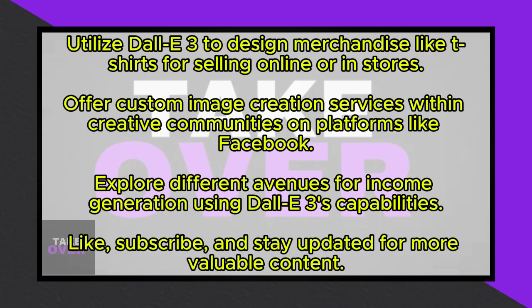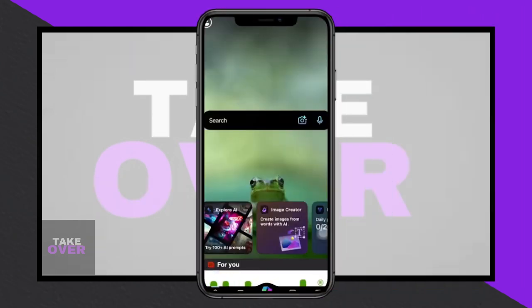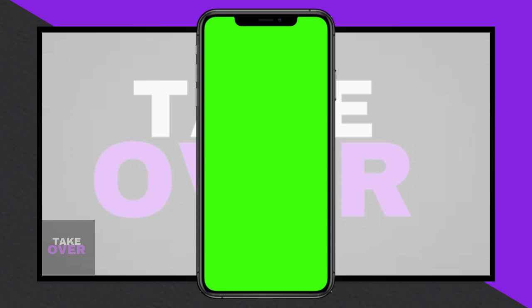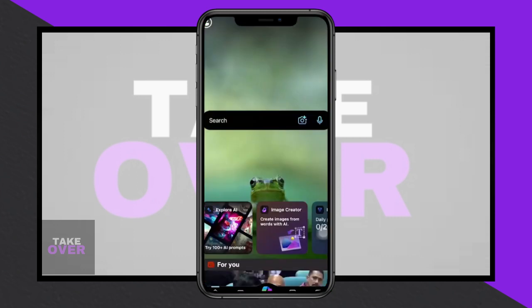Alternatively, you might want to delve into the realm of digital art. Picture this: you're part of a creative community on platforms like Facebook specializing in multimedia, Photoshop, or video editing. Someone in the group desires a custom image of their favorite animal engaged in an activity. You can offer to create such images for them, either for a fee or as a service exchange. These are just a few avenues through which you can utilize Dall-E 3 to generate income. The possibilities are limited only by your imagination.